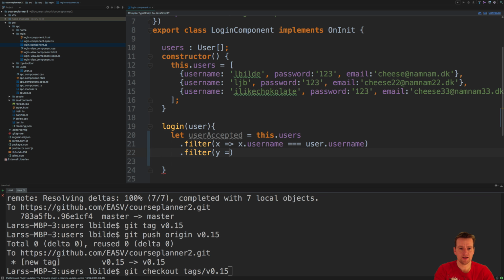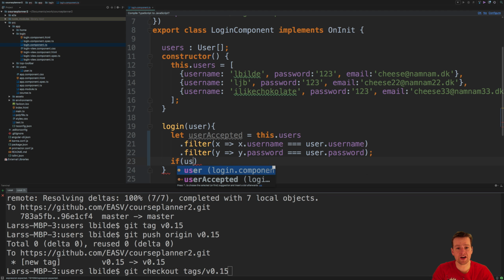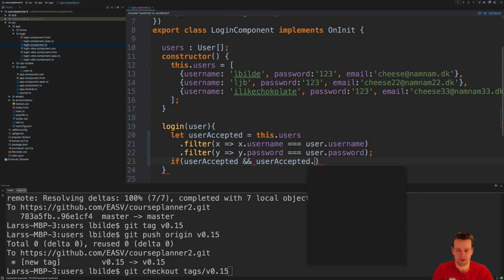So I'll use a y instead of an x, and then I'll say y.password equals, and of course that should match the user's password. So it'll be a list of users, but it'll only contain one, hopefully, if our system is set up correctly, which it is. So we'll ask here if user accepted, so if it's actually there, so it didn't get a null or undefined back, and user accepted dot length, meaning there's at least one guy in here, so we can ask if the length is equal to 1. That means that there's one guy in here.